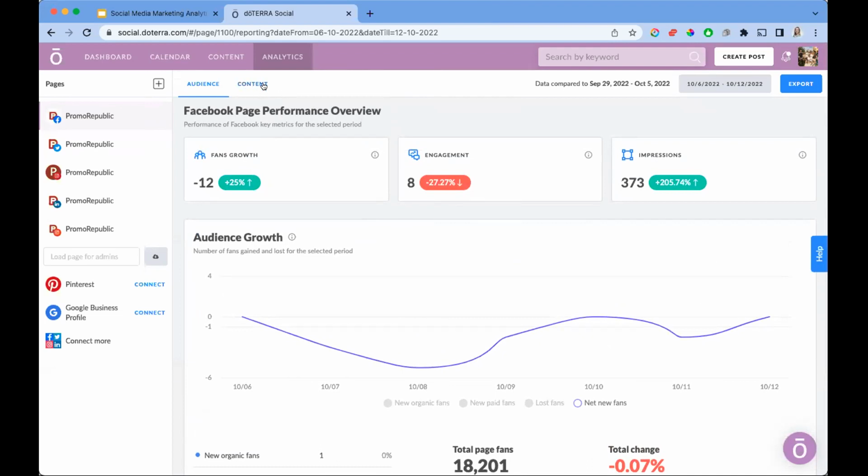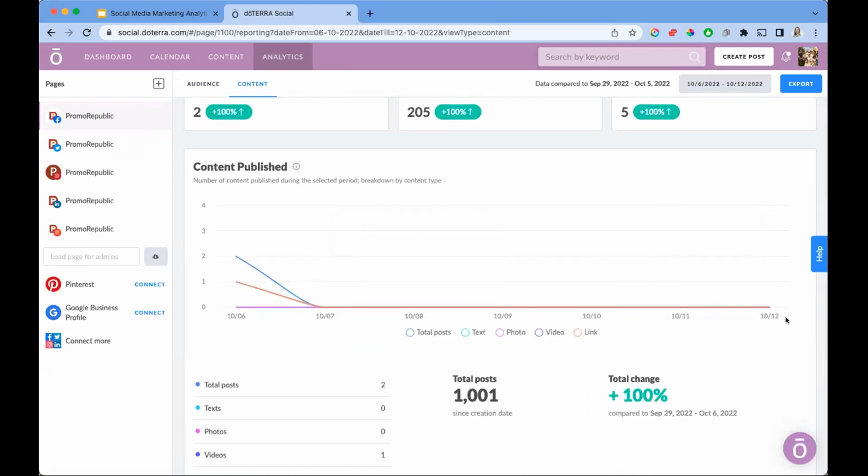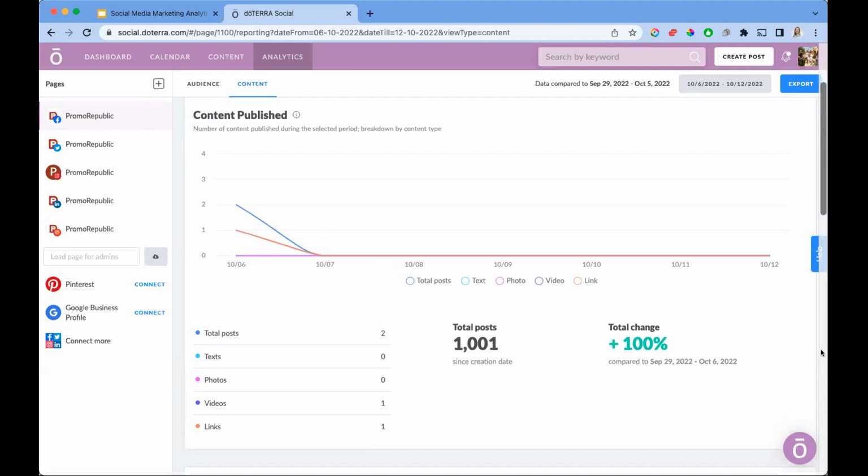The next section that I do want to highlight is content. This highlights the number of content pieces published, your reach, and the engagement on this. Now you can see we have room to improve. We haven't posted at all in the past week. So that's what this is highlighting.